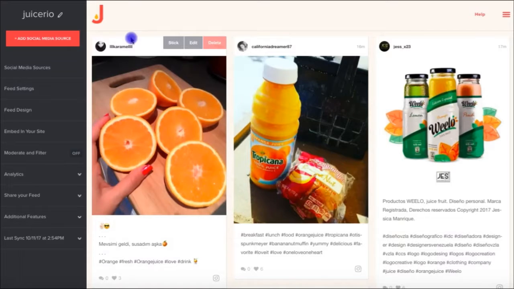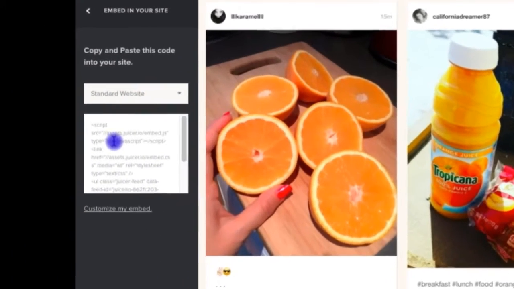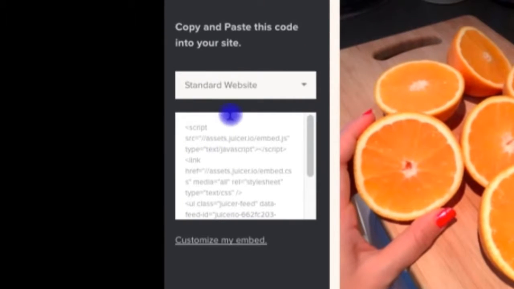Next on the Juicer dashboard is the Embed in Your Site panel. This is where you obtain the code that you drop into your web page, which will make the Juicer feed appear. Most users find that Juicer's standard embed code works fine. Simply drop this code block into your web page within your website's content management system.